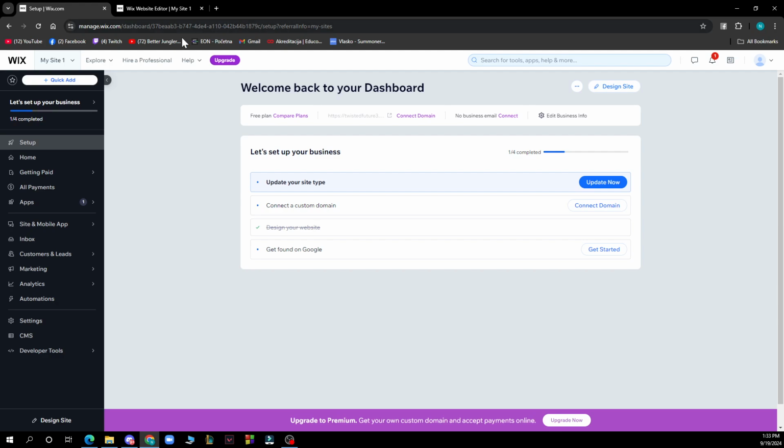In the top left corner, we have your sites where you have all of your websites in one place. We have the setup, home, we have the settings. In the bottom left corner, we have the design sites and the site dashboard where we are at the very moment. But now guys, let's see how you can actually go and set up Wix events.